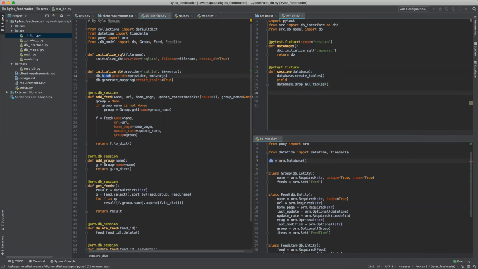And so now for all of our tests, we can just def, let's see, test add group. Let's do something simple. Test add group, and then we just use the session fixture, and this will ensure that our database is in a known state at the start of each test.